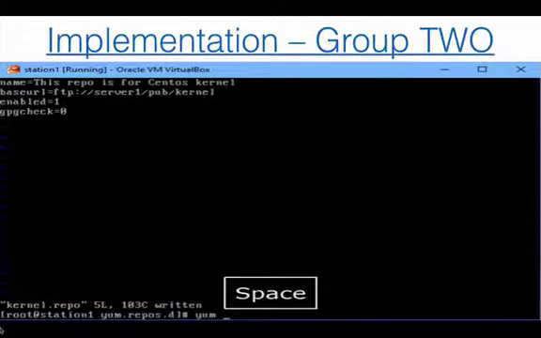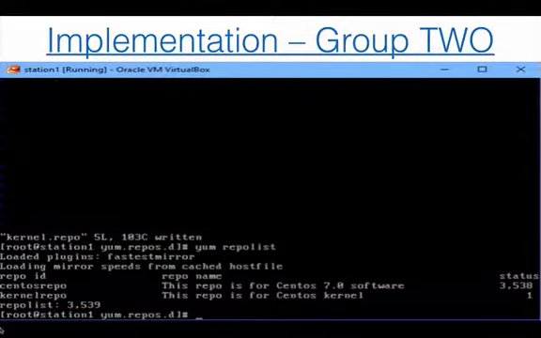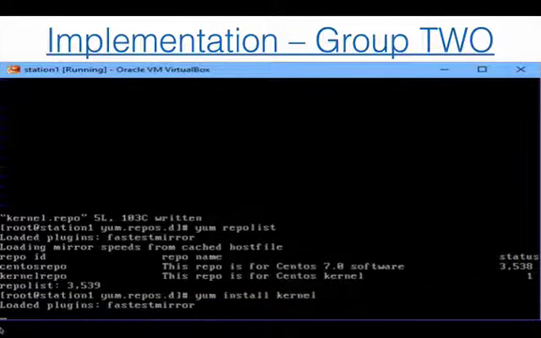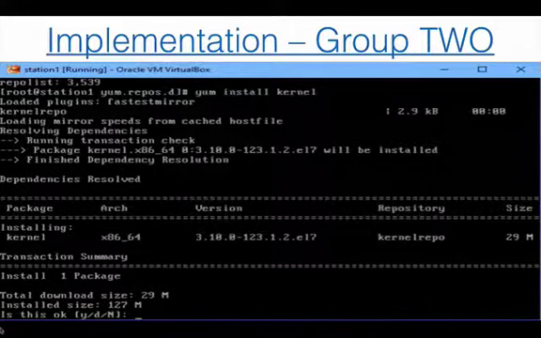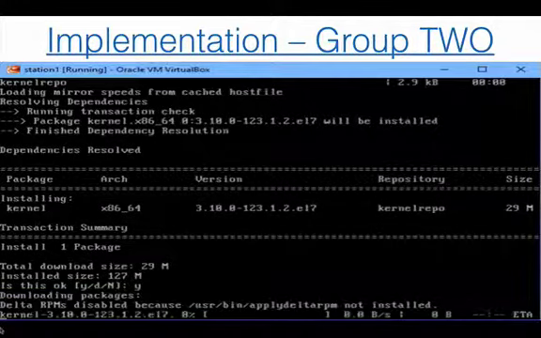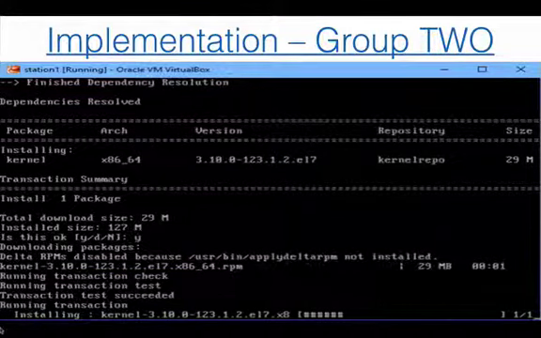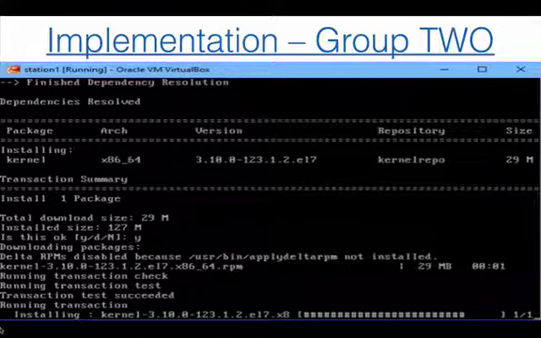I'm going to execute yum repolist to load the new repo configuration information. Now I'm going to execute yum install kernel to install the new kernel that is now available from the new repo. The installation will leave the existing kernel intact and automatically set the new kernel as the default boot kernel for subsequent restarts.